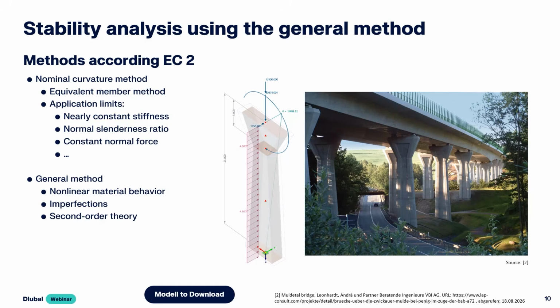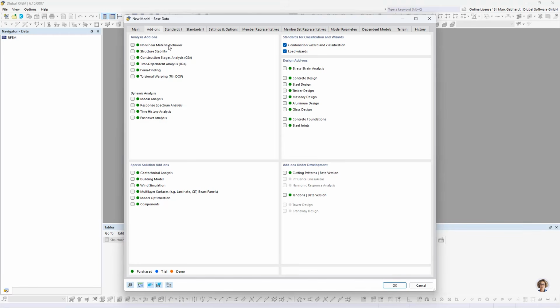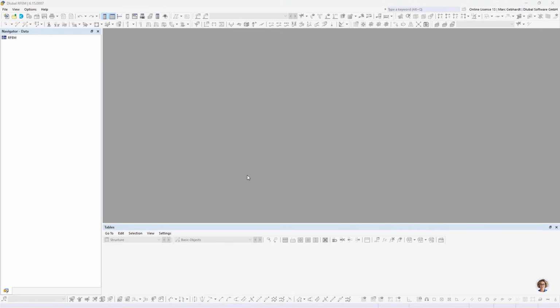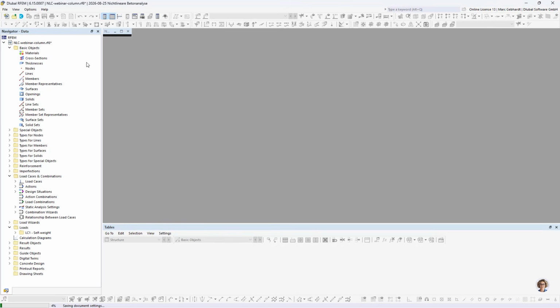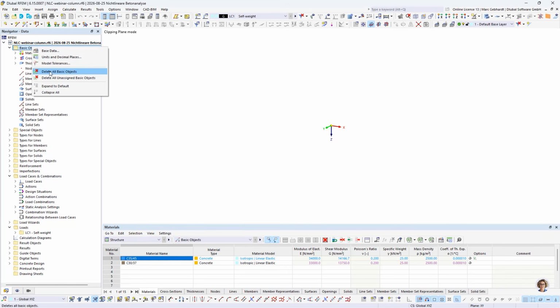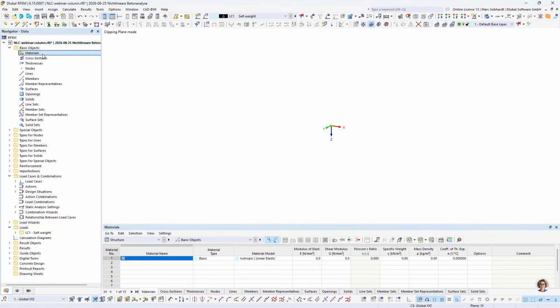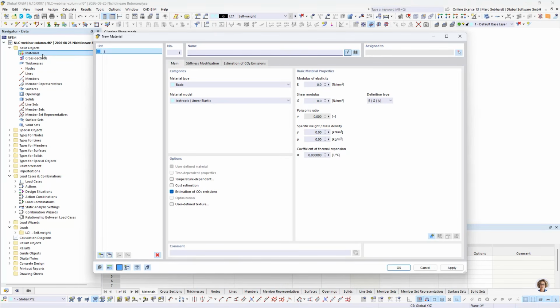Now let's jump directly into RFEM 6. Therefore, we need a new model as usual. At first, we have to activate the add-ons nonlinear material behavior as well as concrete design. All other values remain at the default values. First of all, we delete all our basic objects and start with new materials.